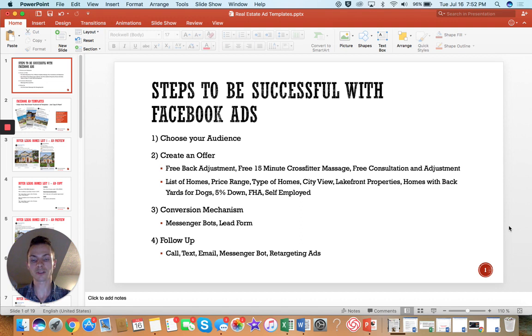Facebook has really strong targeting capabilities. You can target down to interests that people have, by age, by gender, by location. It's really powerful. Facebook has so much data. Most people think of Facebook as a social media site, but I think of it more as a hidden marketing platform. Like I said, first thing, you got to choose the right audience.